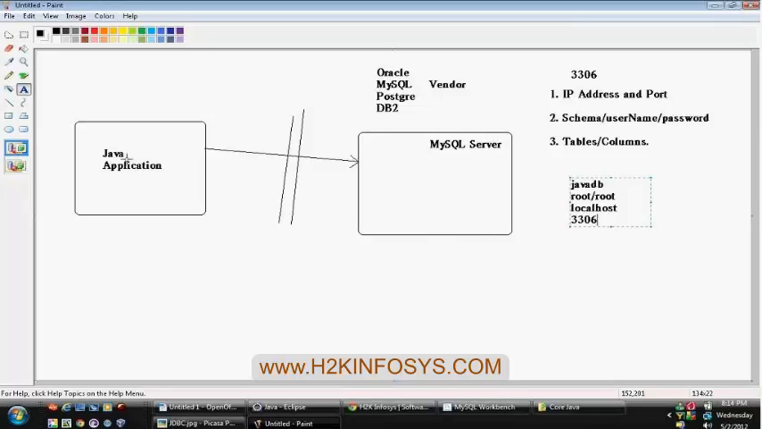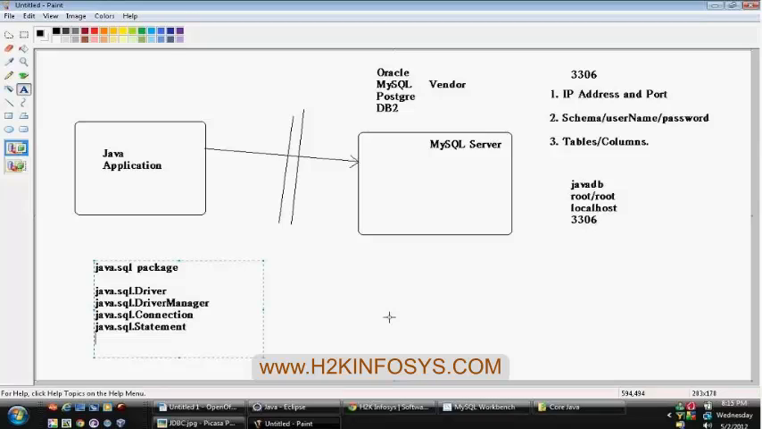So for that purpose, Java hasn't provided a direct class which will be used to connect directly to the MySQL server. Instead of that, Java has set some standard by using some classes which are available in the java.sql package. Inside the java.sql package, so many classes are available, such as java.sql.Statement.